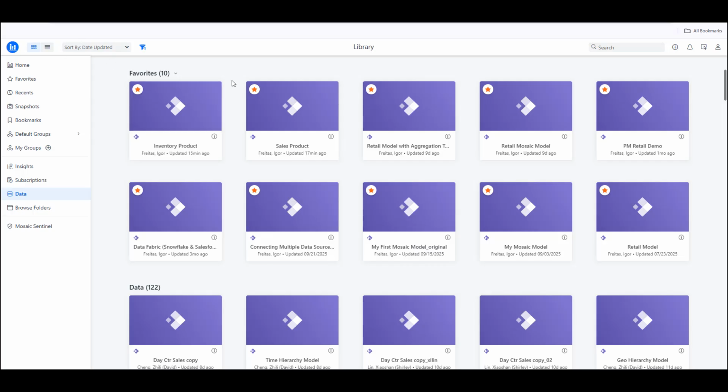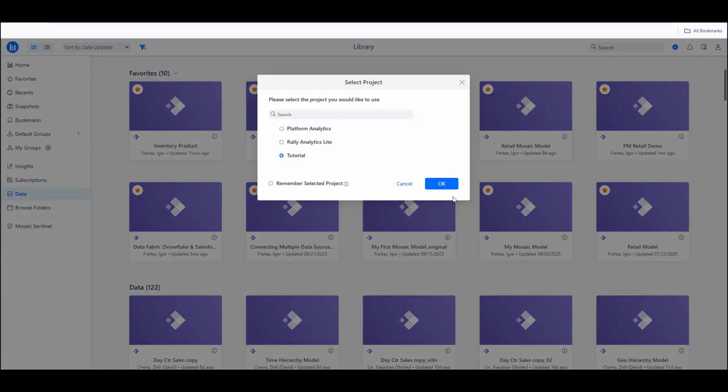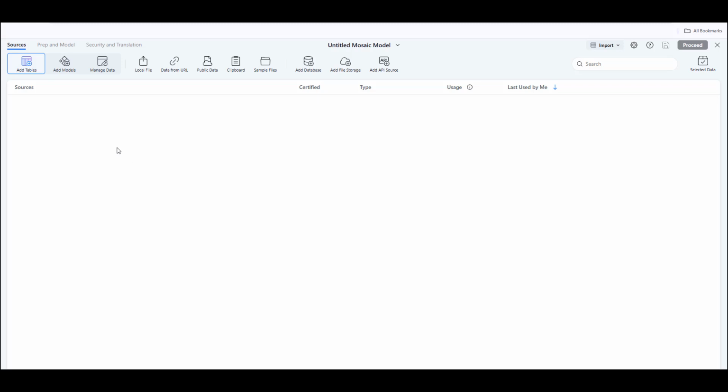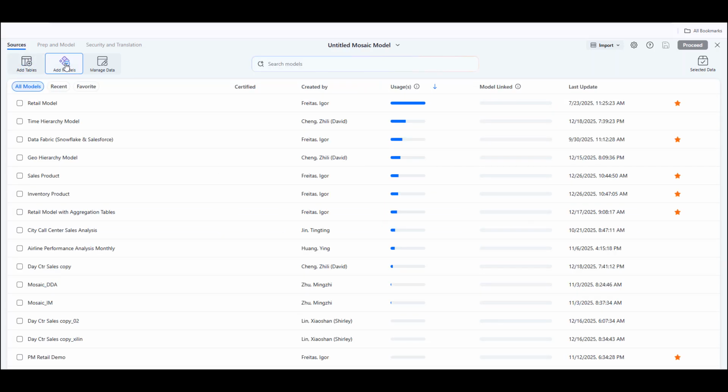Now, going back to the main subject of this video, let's see how we link two different models together. Of course, they should share similarities, attributes in this case. I'll be using in this example the sales product model that I built and the inventory product model. How do we link them together? We go here again and create a new Mosaic model. We choose the project, we click OK, and then the newly added feature is called Add Models. I'll be choosing this one and clicking right here.